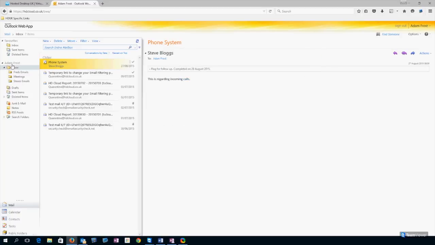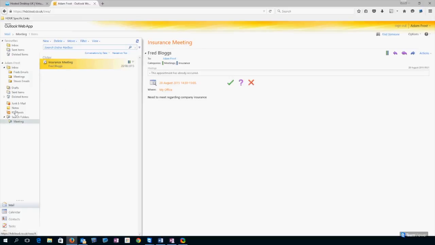It also brings across all of your folders. As you can see here, if I expand the inbox, we've got any of the subfolders that I've created, as well as sent items and deleted items. And down the bottom here, you've also got search folders. If you've created any search folders, these too are brought across into your Outlook Web Access, which you can use from there.